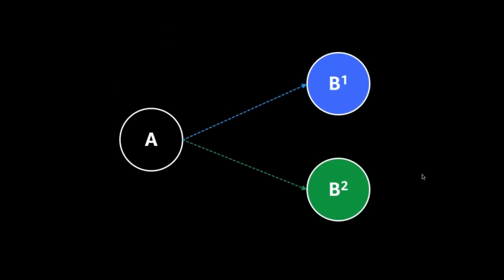So let's take a look at this again. We've got this model here. We're going to shift traffic over between two different versions of a service. We might do it all at once. We might do it gradually.